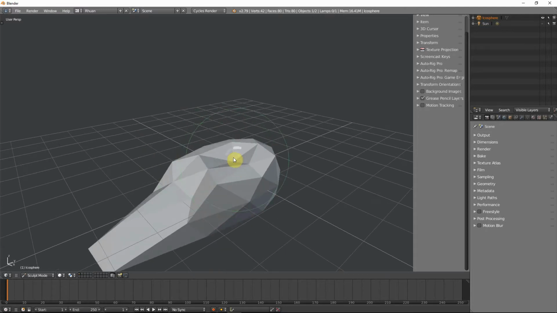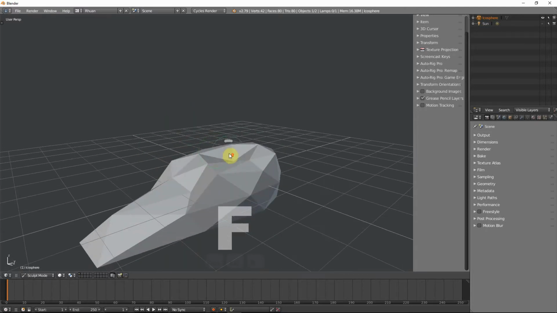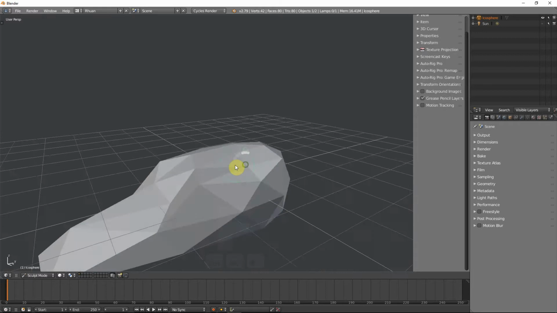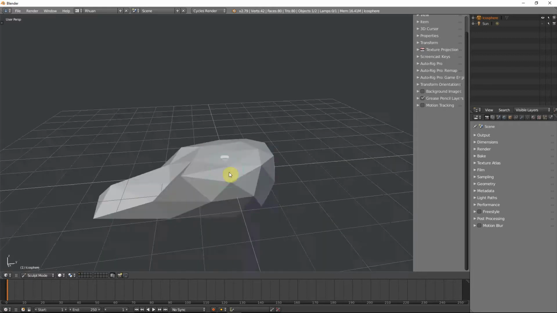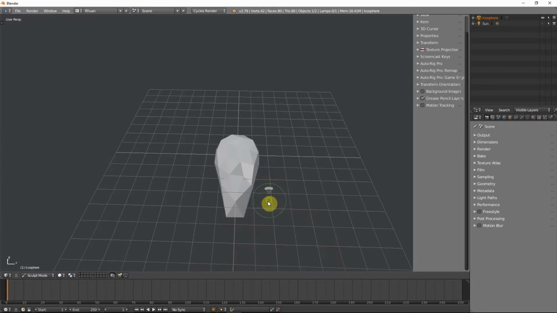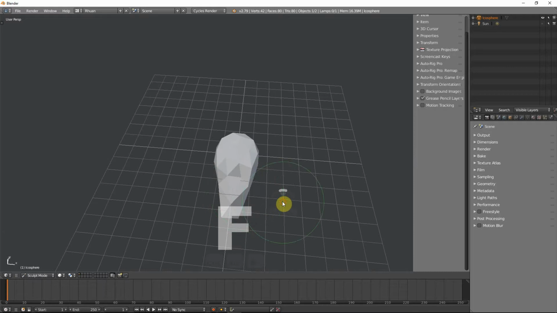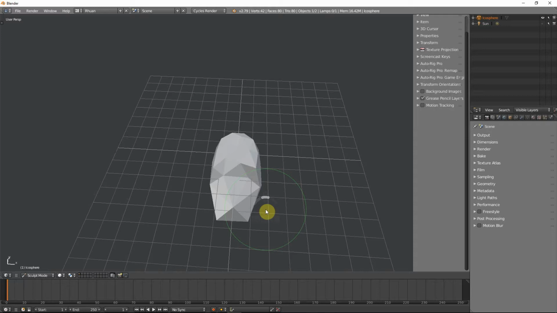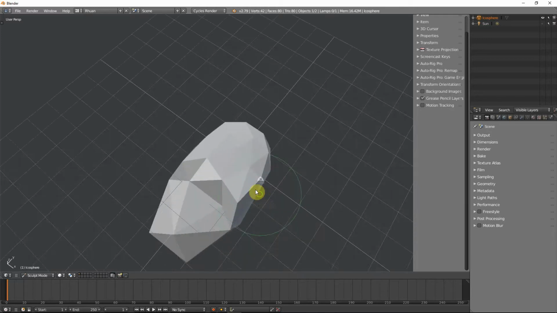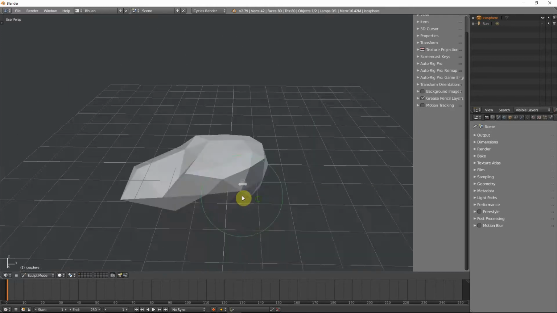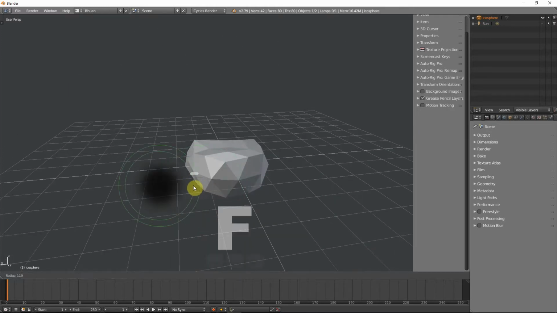Don't worry about this part stuck inside here, we'll sort that out soon, but just make the brush size smaller and it should still work anyway. So maybe we'd like this a bit wider, something like that, and just to make it a bit more interesting, let's grab out a piece from this side.